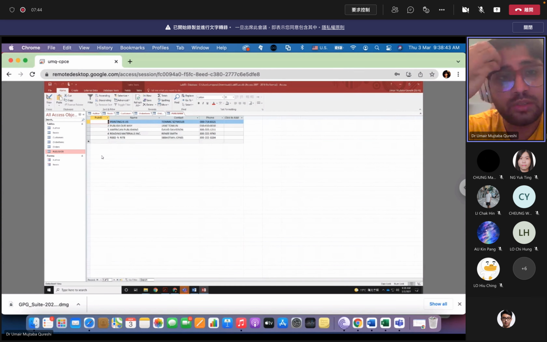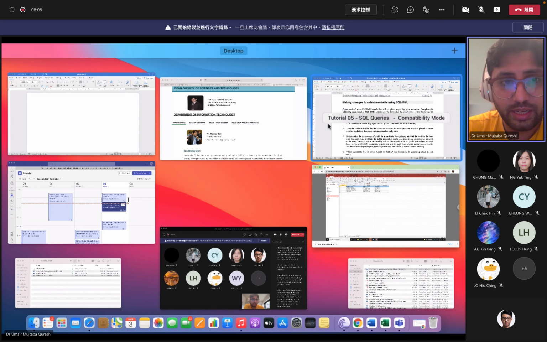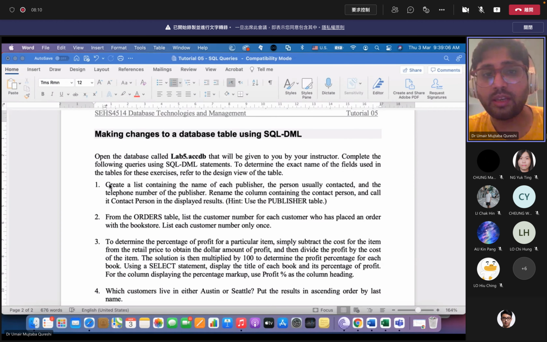So before we go on reading each question, it is really important that you know what kind of database you have, how many tables you have, and what is the data inside each table. If you have a good understanding of your database, it will be very easy for you to design a query to get some information. Now, let's read question number 1.